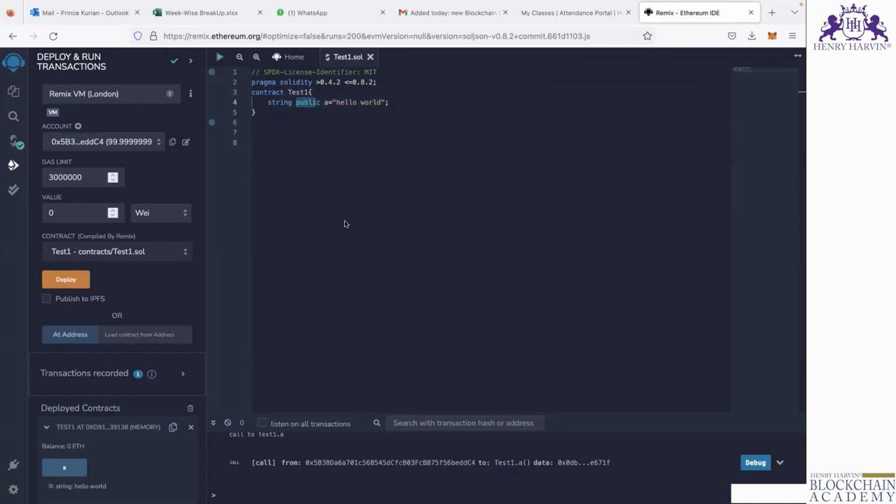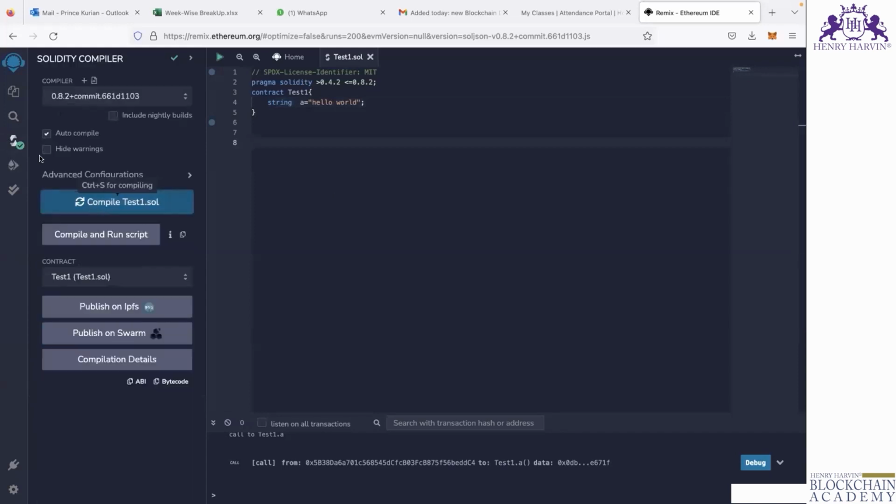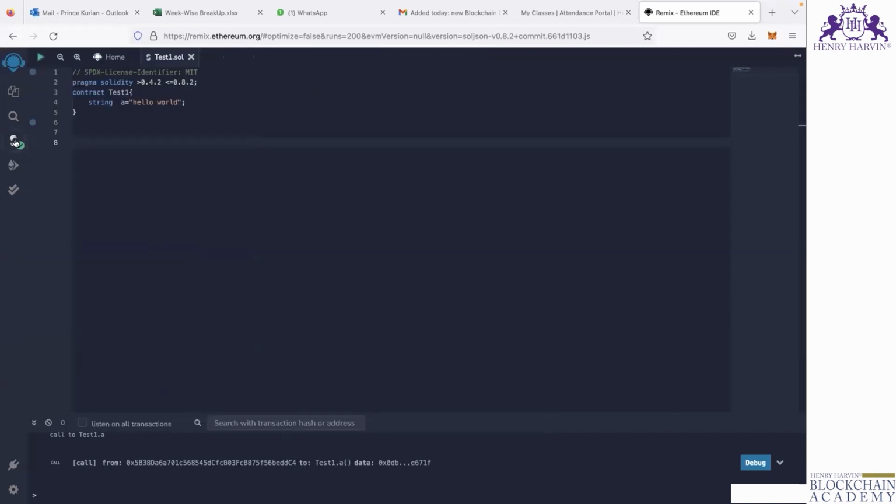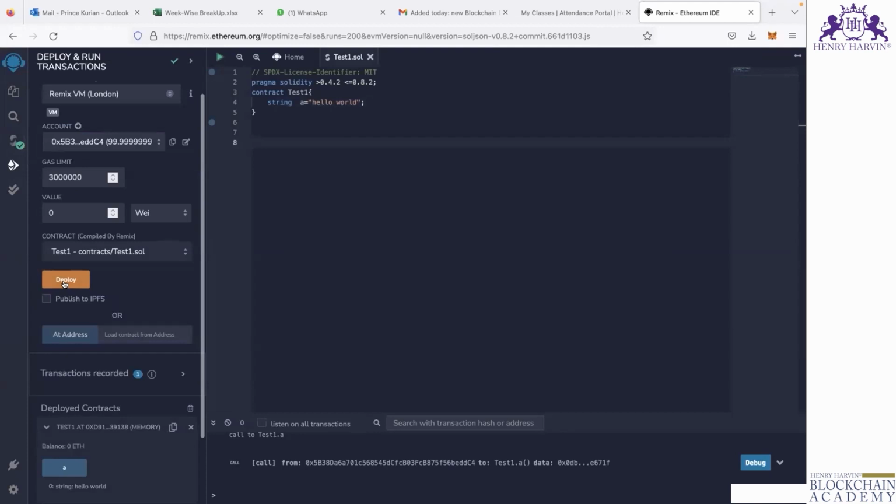One variable is there, called A: string public A. Whenever you declare a variable, you need to specify the visibility mode. Here we write the visibility mode as public. String is the data type keyword, and public is the visibility mode. Suppose we remove this visibility mode, what happens? Okay, now you compile it. By default, it may be private. Let me deploy this one.